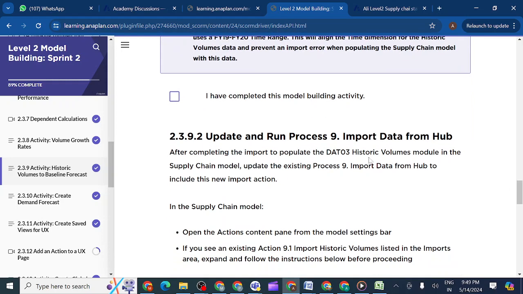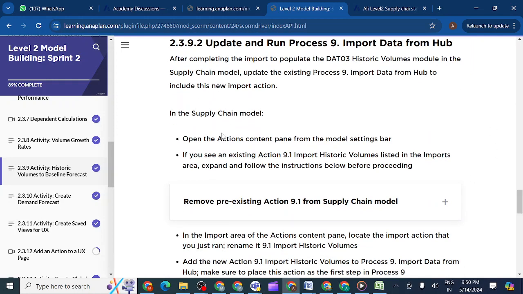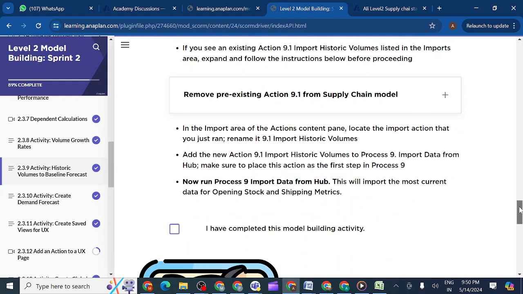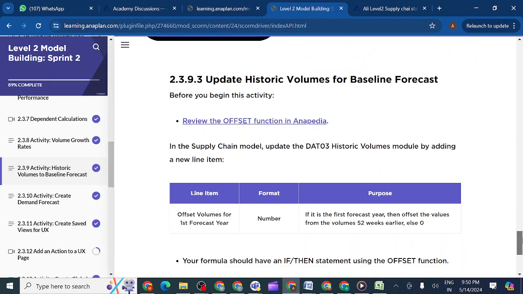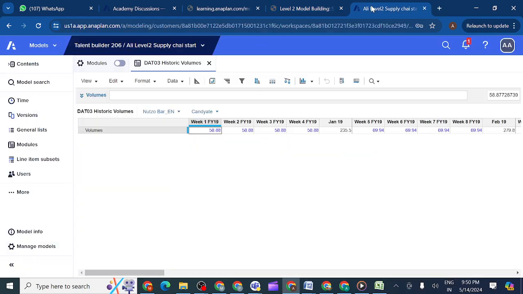You can see here, after completing the import, populate the data 03 historical volume module in the supply chain model. Update existing process 9, import data from data hub, to include this new import action. So for whatever process we have, we need to add whatever we are importing just now. Open the action content pane from the model settings bar. Everything we have done is perfect. Go to the actions pane in the supply chain model.